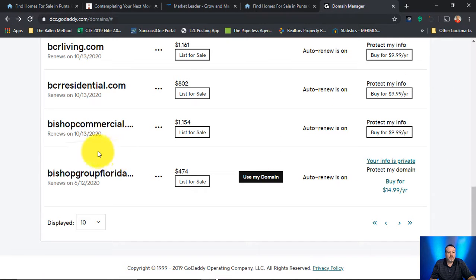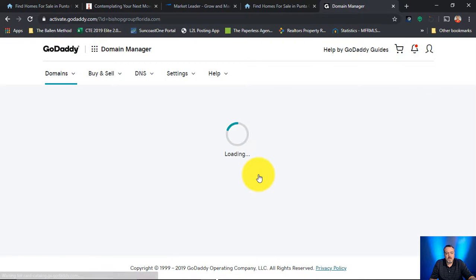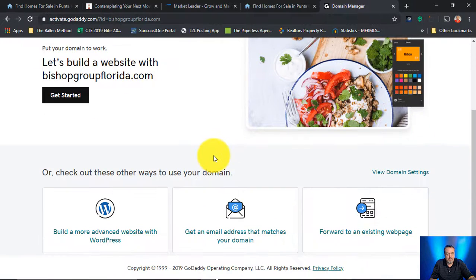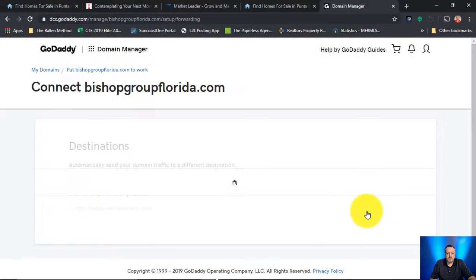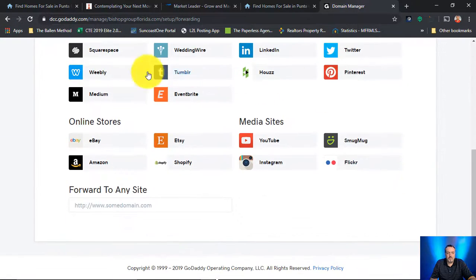Okay, so let's say that I want bishopgroupflorida.com to be the domain or the name of my eEdge website. So what I want to do then is get into this domain. Let's say use my domain. And then I want to forward to an existing web page. So I'm going to click that option. All right, and I'm going to ignore all of this stuff up here. I don't want to buy somebody's website or any of that. So I'm actually going to go to forward to any site.